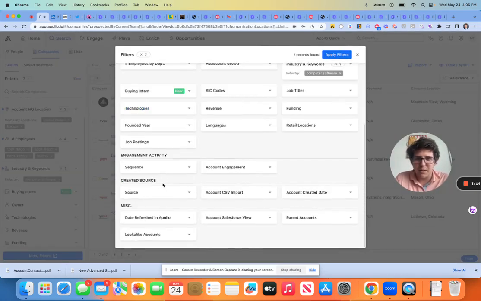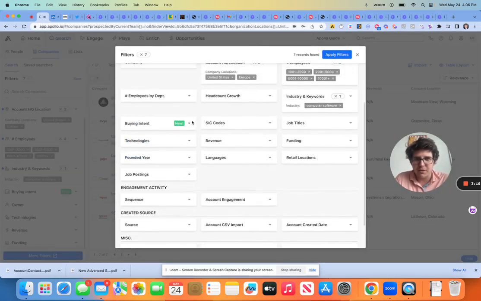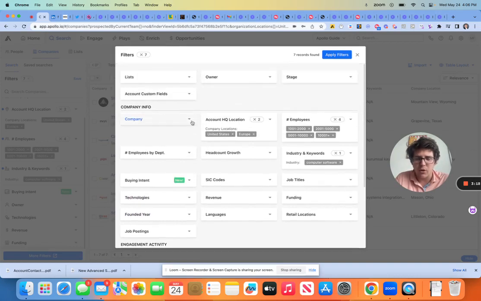The rest of this I think is pretty self-explanatory in terms of what you're selling and where you're selling into. Any questions, feel free to reach out.